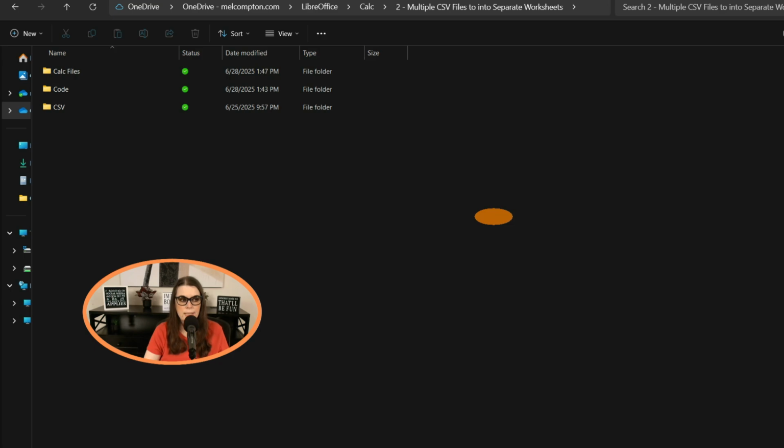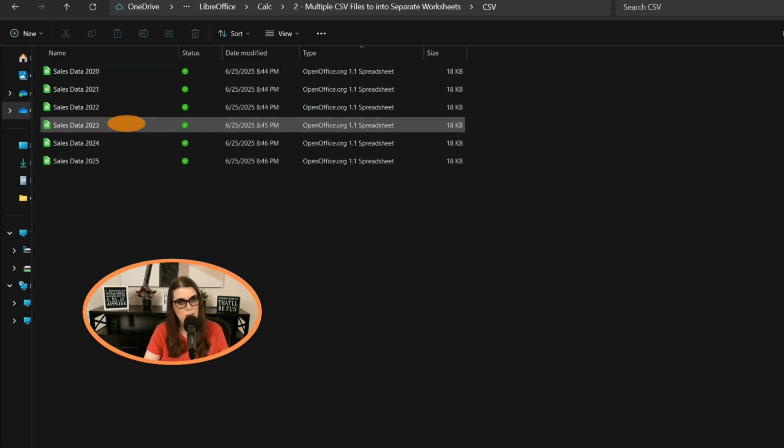So let's get a couple of housekeeping things put away before we start this process. First and foremost, and the most important, the CSV files that you want to import into LibreOffice Calc have to be in the same folder. I've just created a folder called CSV, and this is all of my CSV files.